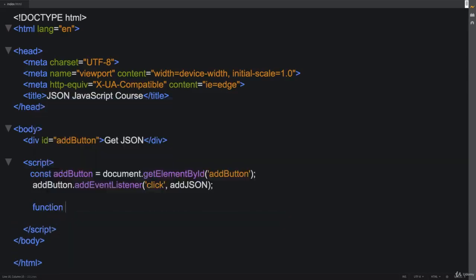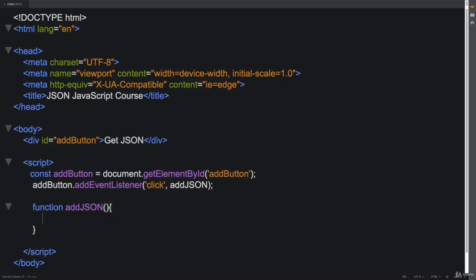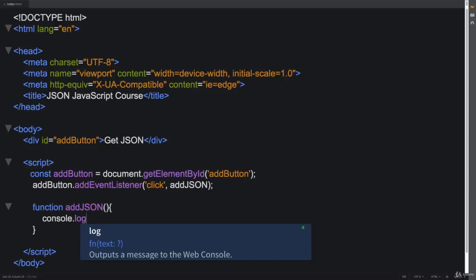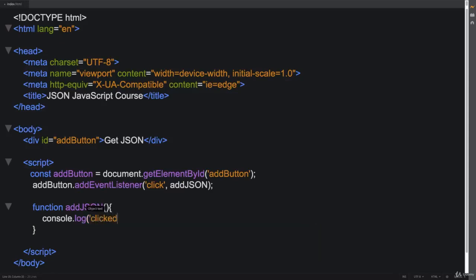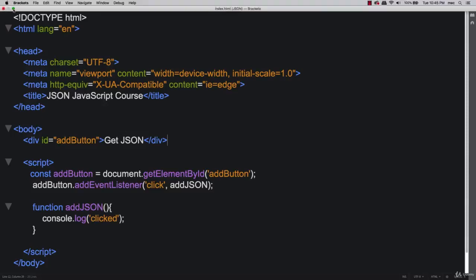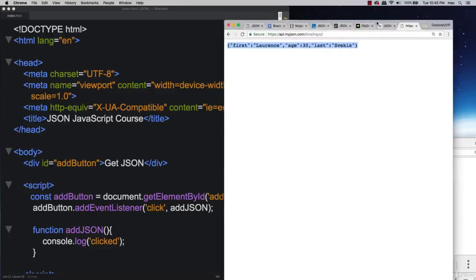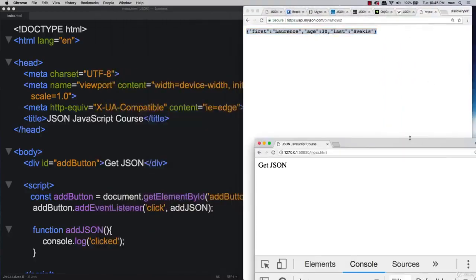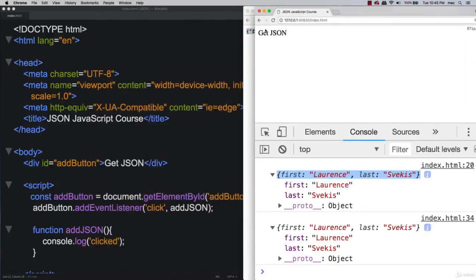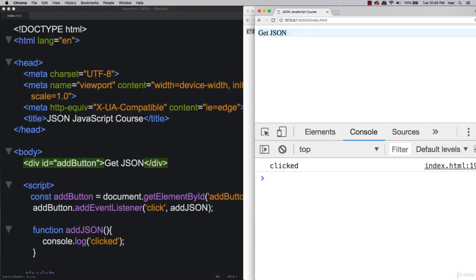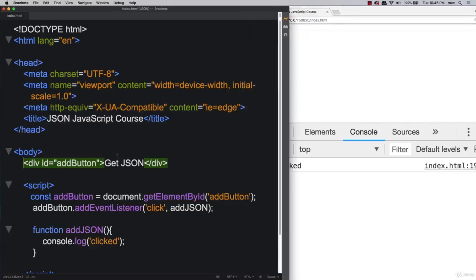And let's set that up. So add JSON function. So whenever that button gets clicked, and again, console log, and we'll just do clicked, just to make sure it's working, of course. So let's minimize this. And let's go back out to our JSON. So we'll keep that one open in the background there. And we're going to open up the get JSON. So refresh. So clicked is working. So our click button is working. Although it doesn't look like a button, you can obviously add styling if you want to make it look more like a button, of course.